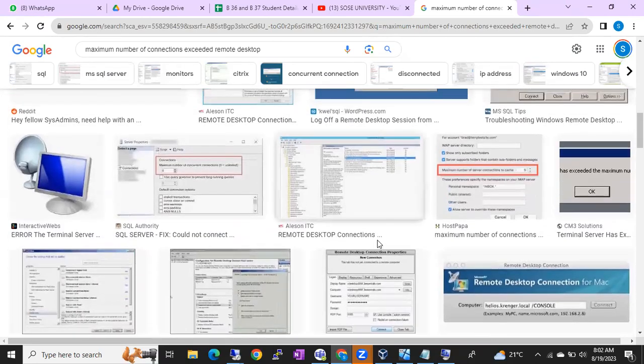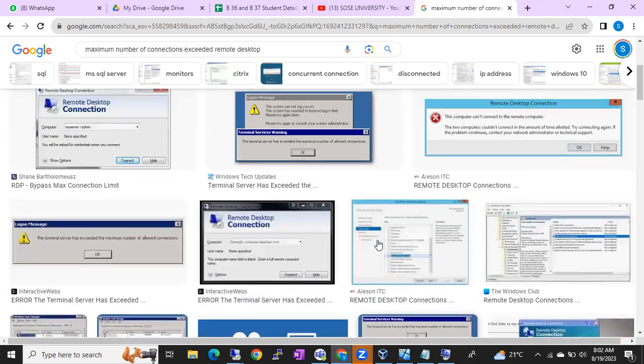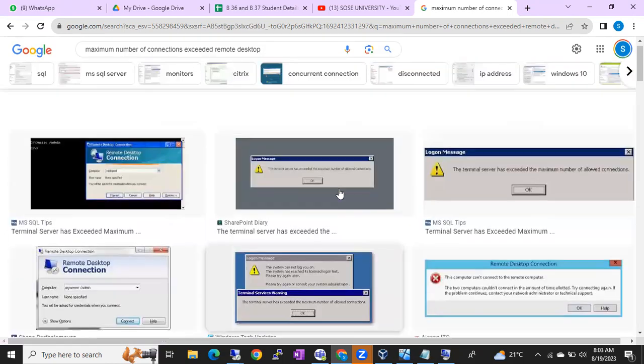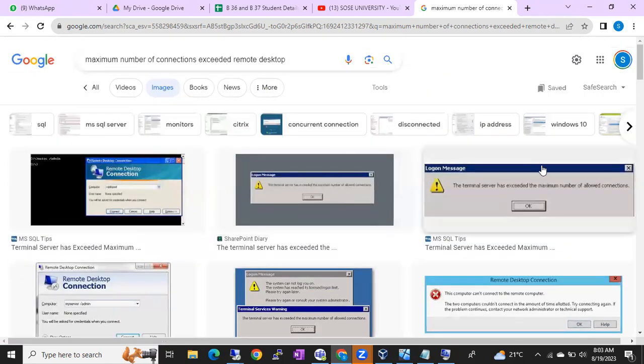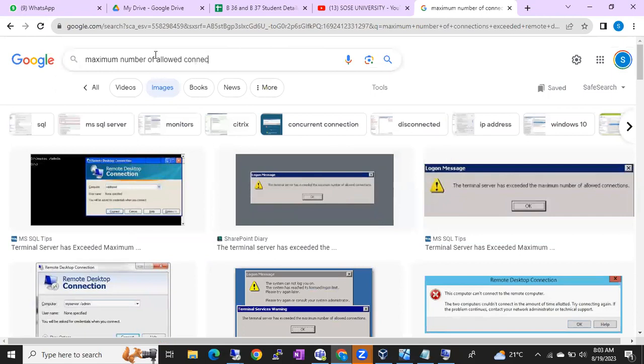I don't see such kind of screens here. I'll check and show you that screen, guys, in the next class. Yeah, like this you can see the error message, login message. The terminal server has exceeded the maximum number of allowed connections.